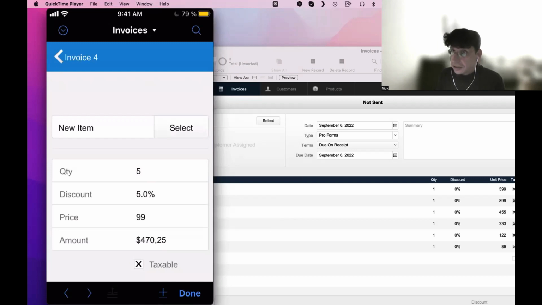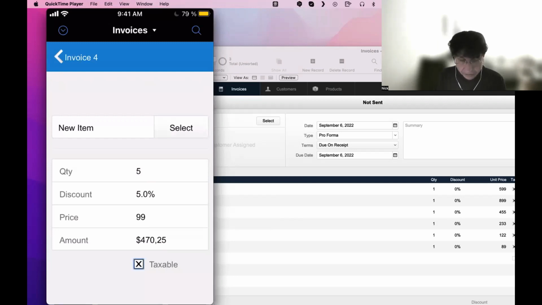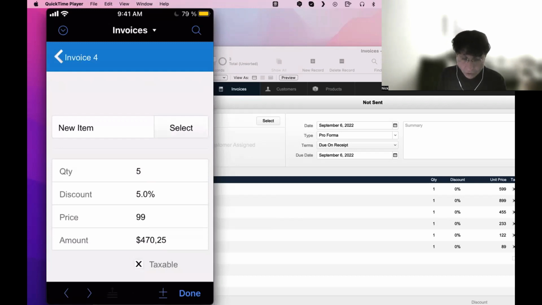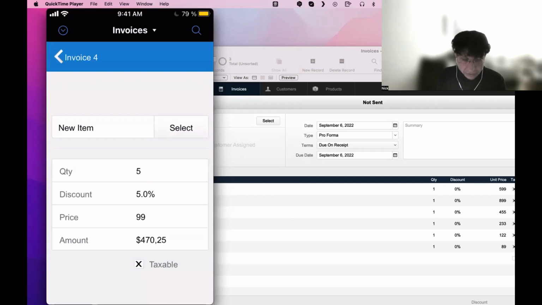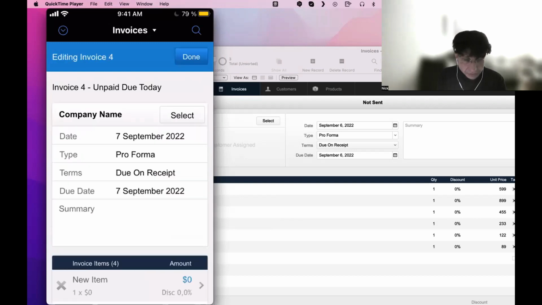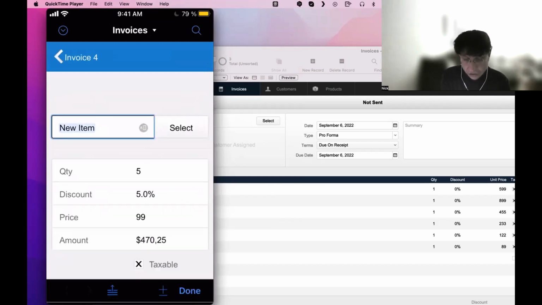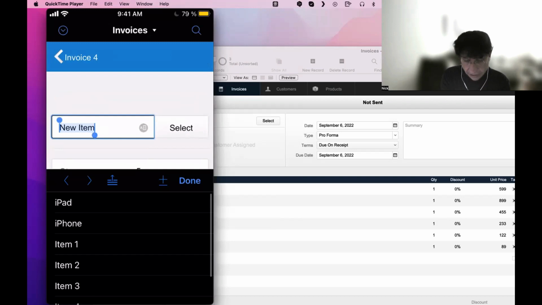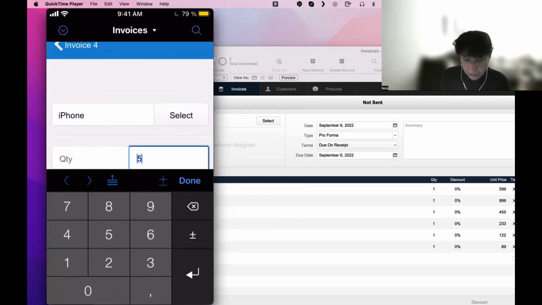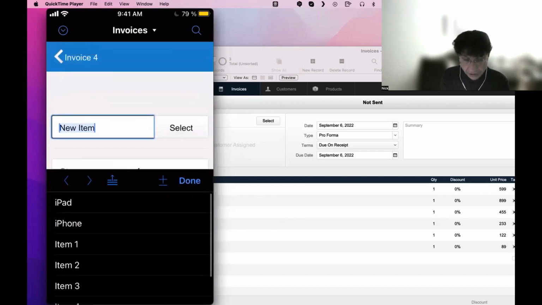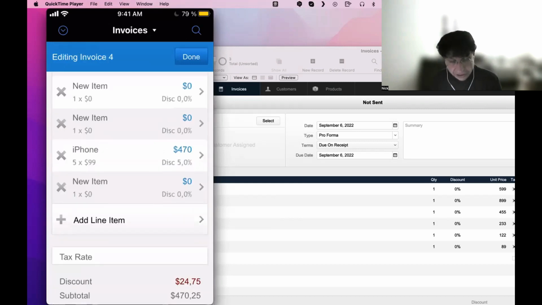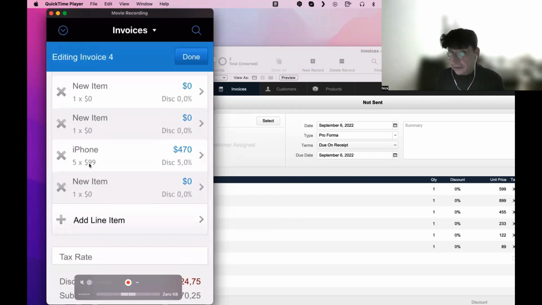So I have this here, right? Like this, right? Taxable, not taxable. And so you see, with one finger, when I say done, it's there. It's a new one, so I can change this, or I can select something. It's an iPhone, right? And I say iPhone, 5 by $99.